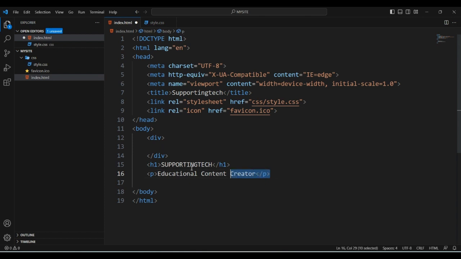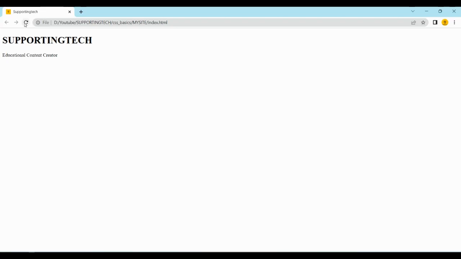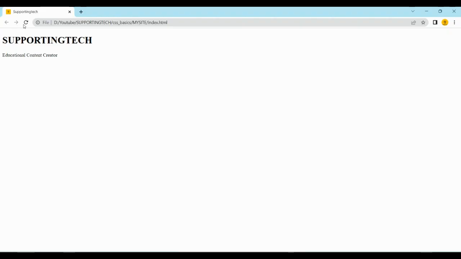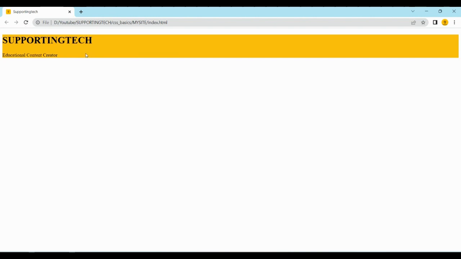So let's cut this, paste it inside div. Without CSS, there is not much difference even if we add a div. So let's go to our CSS page. Now let's go ahead and add a background color to our div. Save this, go to our website, run this. So now we have a background color for our div element.